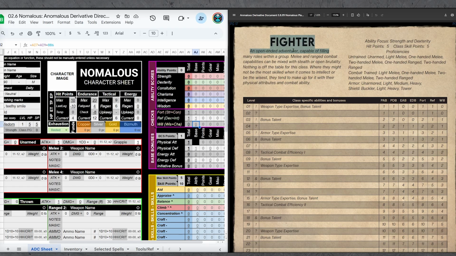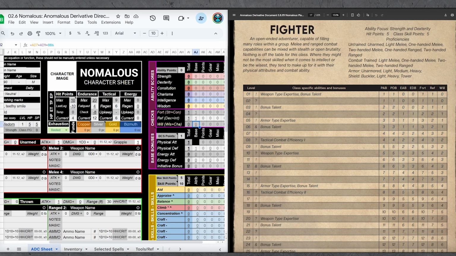So it will always add in these totals, but it also pulls from this table right here in the class sheet. This is the fighter sheet. These are the bonuses you get. And as you can see, we have a base bonus of 1 for fort and 1 for reflex for the fighter. Those are automatically getting added in.